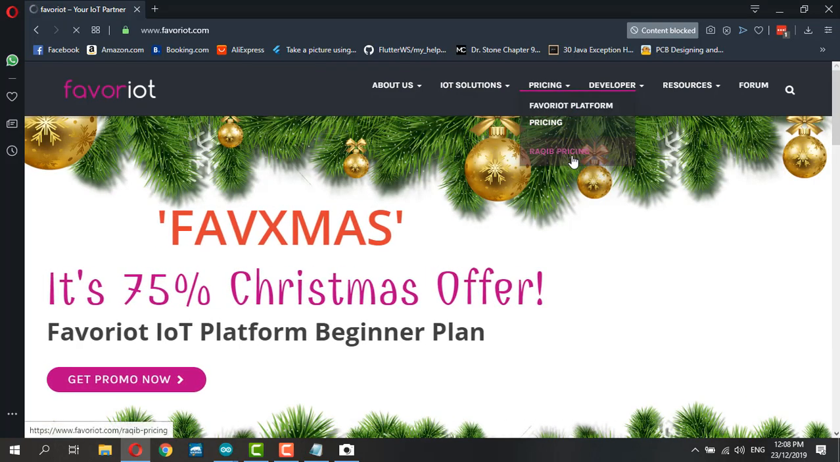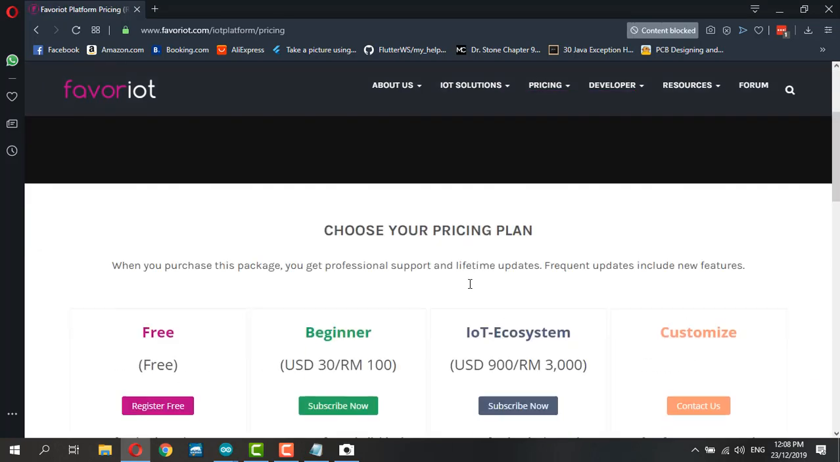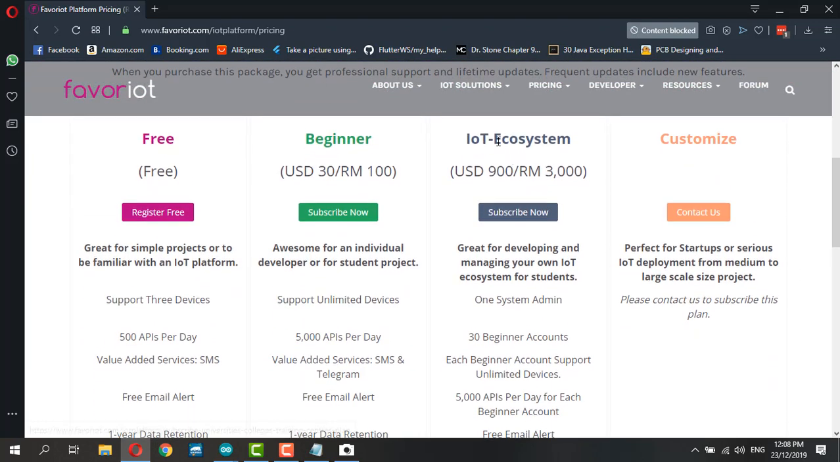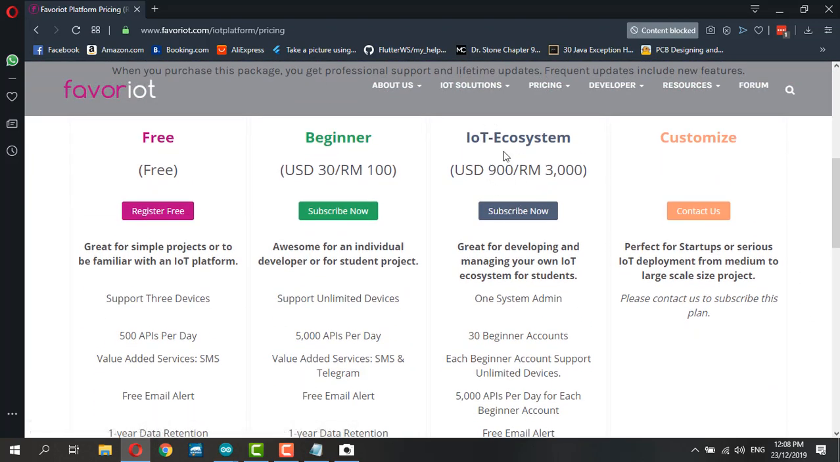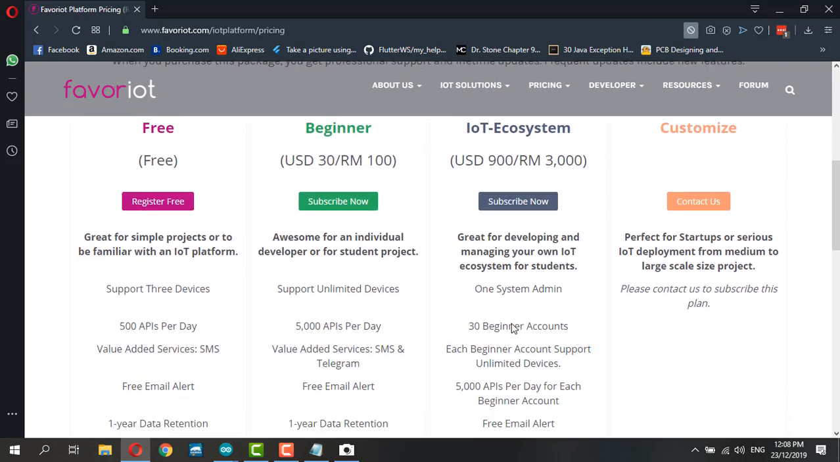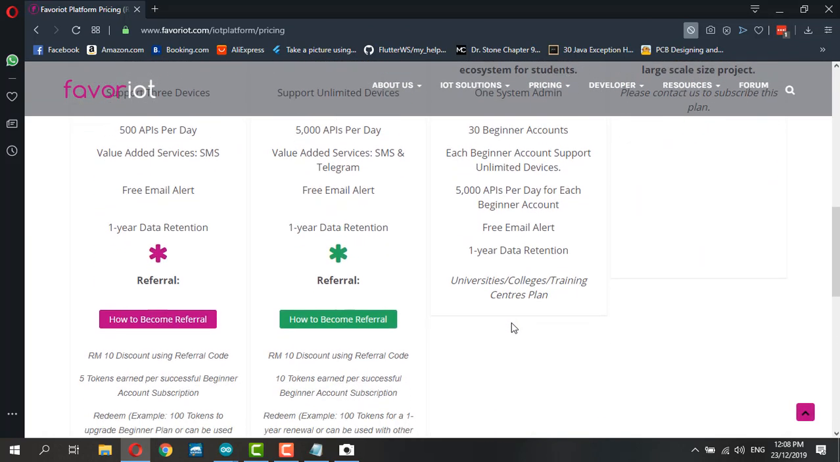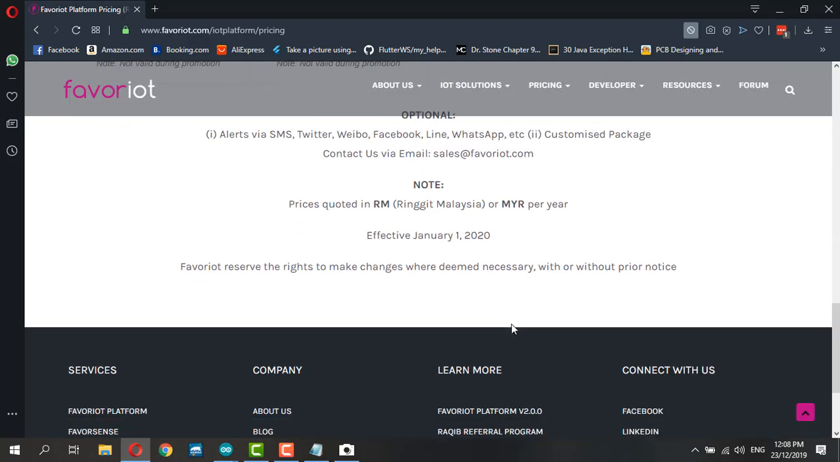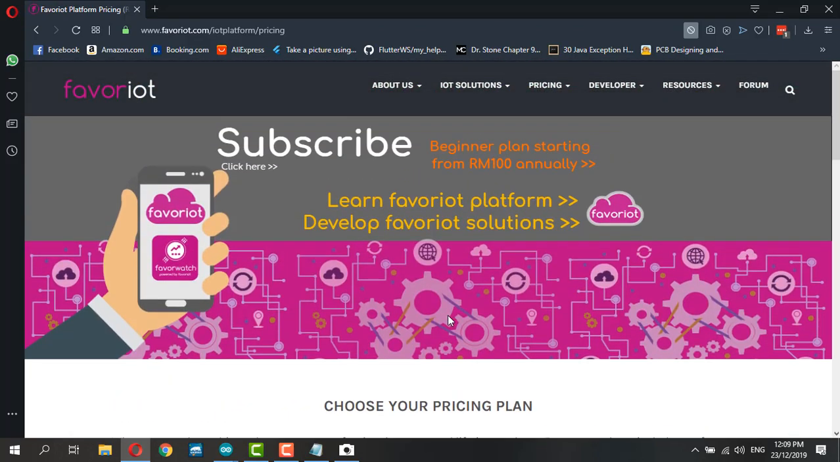So you can go to the Favoriot platform pricing, and you can choose if you are into a serious IoT ecosystem, you can subscribe to a much higher account privilege. Alright, so I think that's all. Later, I'm going to look at the application side where we can read data from the Favoriot platform through a mobile application. With that, thank you.